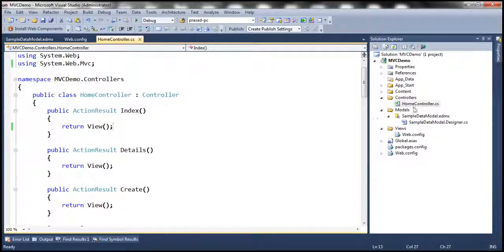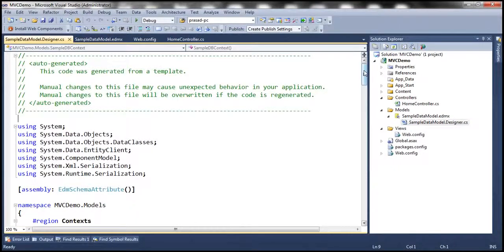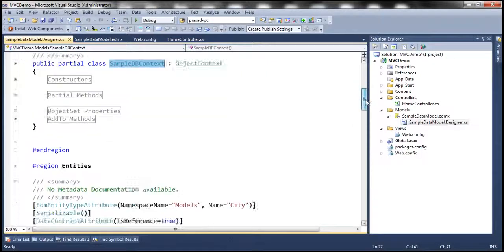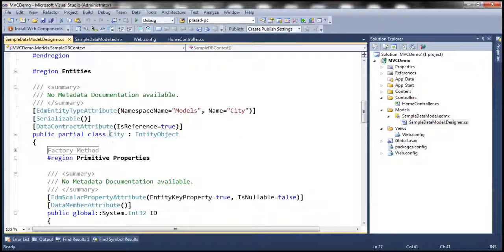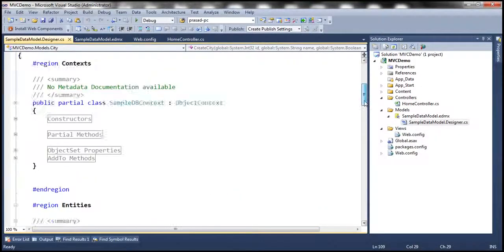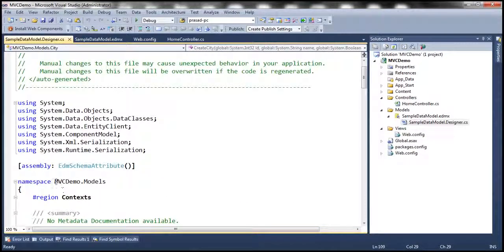Now notice that ADO.NET Entity Framework has automatically generated two classes for us. One is the SampleDBContext class, which will help us connect to the database automatically, and the other one is the Entity class, the City class. And this City class is going to have properties for these three columns: ID, Name, and IsSelected. Alright, and notice that these classes are actually living in this namespace MVC.Demo.Models.